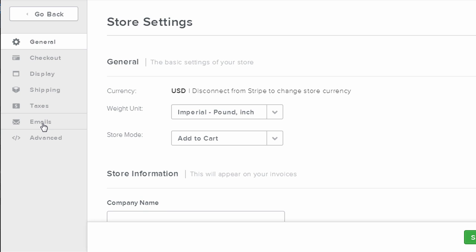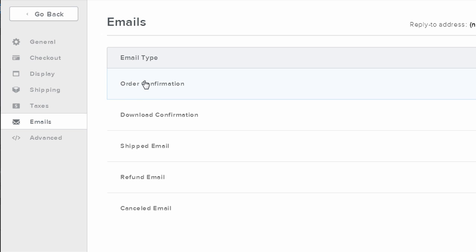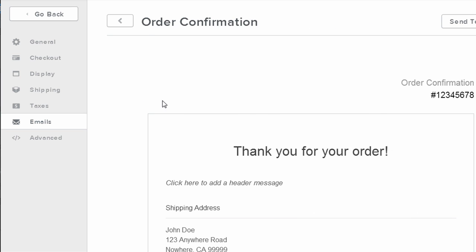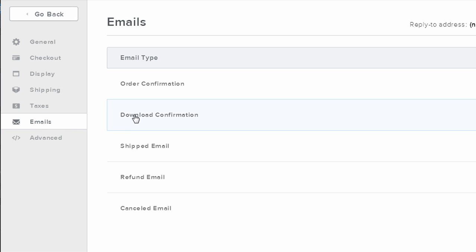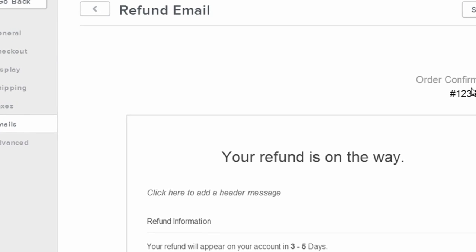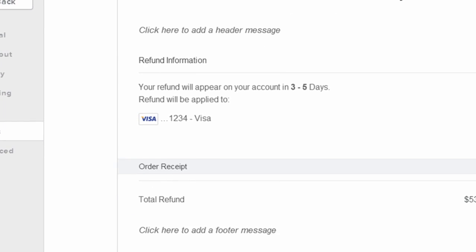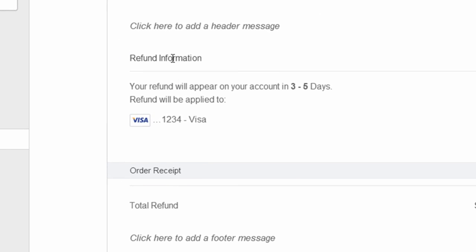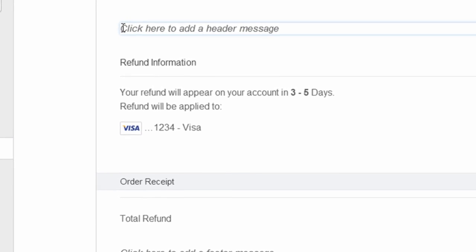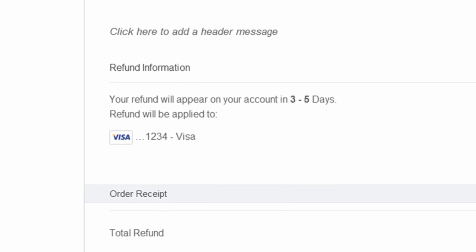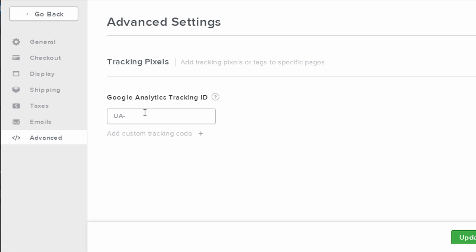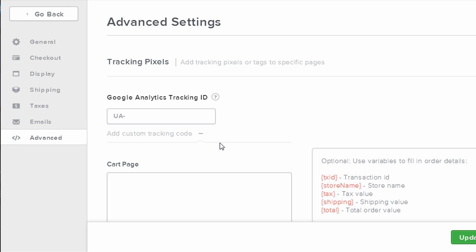So the next item on the menu is emails, and here you can customize the emails that people get. They're going to get a thank you for your order, email confirmation, download confirmation, shipped email when you actually ship the product, and notifications of refunds. So there's certain parts of those messages that you can customize. Some things are just set in stone, you can't change them, but here you can add a header message or a footer message. Advanced tab allows you to add Google Analytics tracking or a custom tracking code.